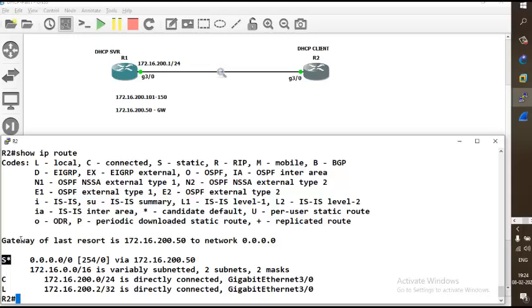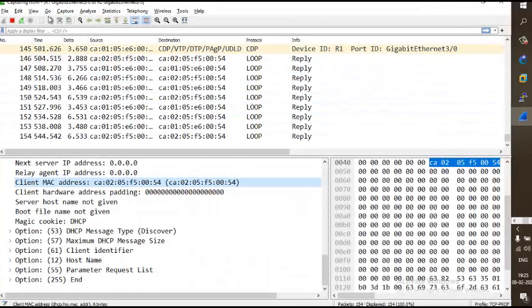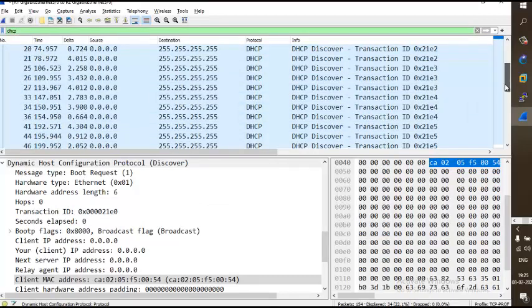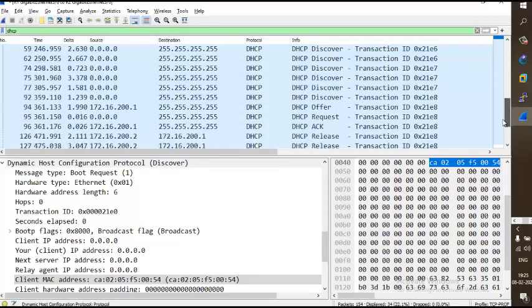Okay, now what is next? Let's go back to the capture. Stop the capture. Now I'm going to show you all the DHCP packets here. In this DHCP capture, I'm not interested in all this discovery, a lot of discovery. I want to start from here. You see, there was a discover packet, packet number 92.